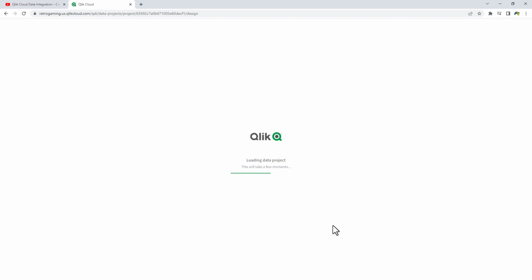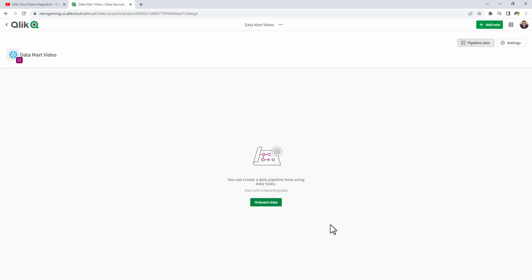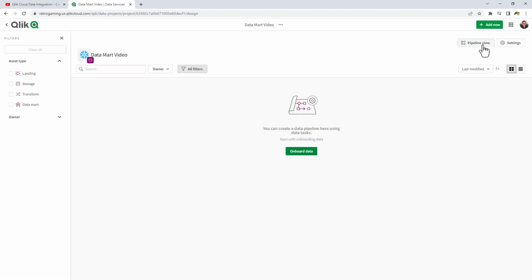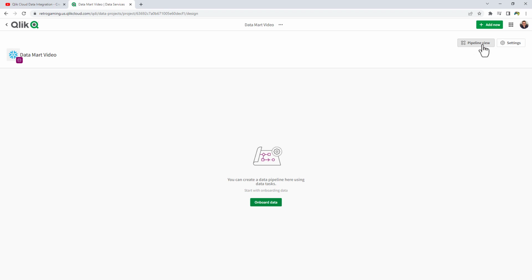When you click Create, it's going to open up a pipeline view. Now we also have what's called a tile view that shows you the individual assets. I prefer the pipeline view because it shows the flow, sort of a lineage. And the first thing you need to do is select onboard data. What that means is that you're taking data from a selected source and you're going to be writing it to a staging or temporary schema in the target that you choose, in this case, Snowflake.